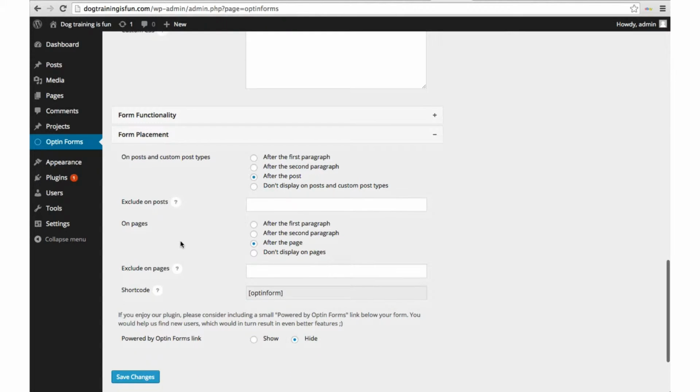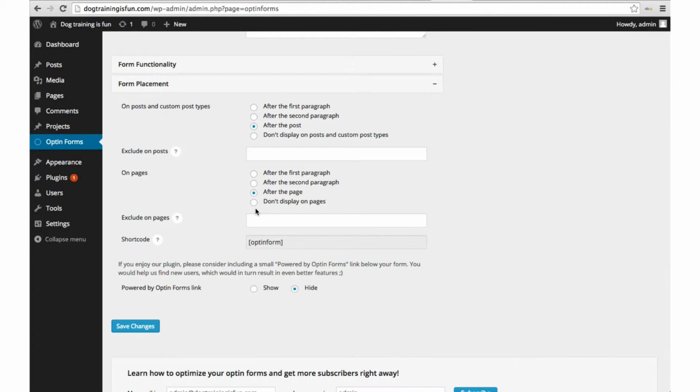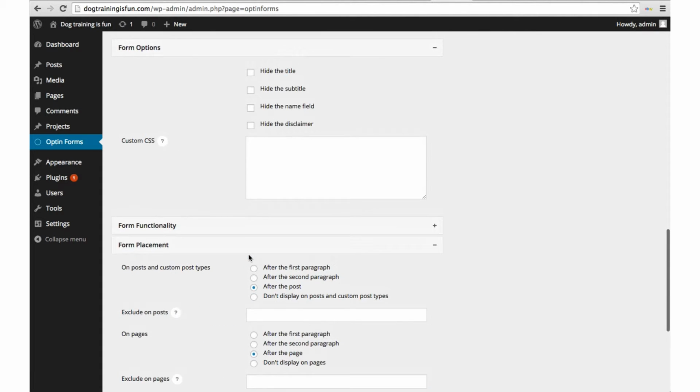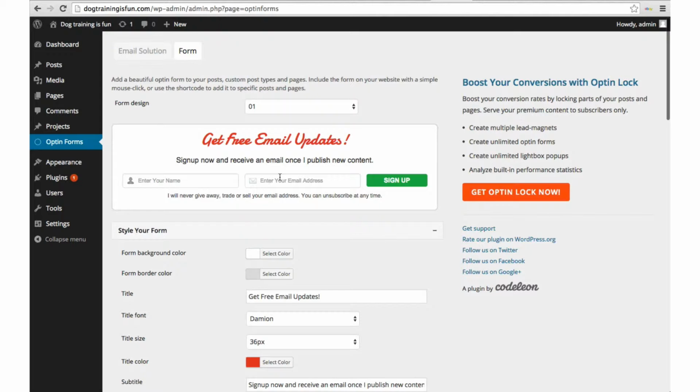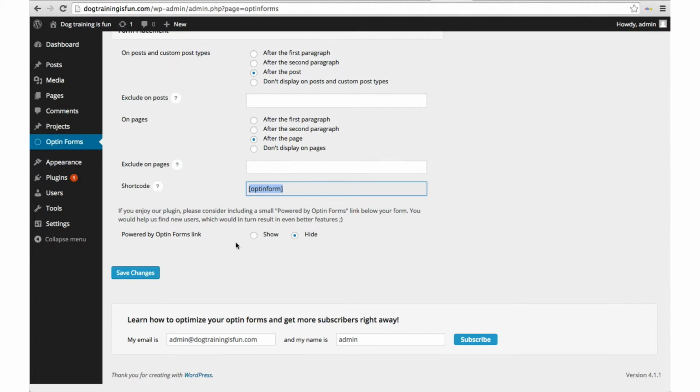Now we're going to configure this so that this opt-in box will actually display, let's say on pages, we're going to display after the page. Now if we wanted to, anytime we're creating text on a page, we could insert this code here. This is called a short code. So it's literally as you see it. You can copy and paste that in or just type that into text anywhere on the site, and your opt-in box is going to appear. So yeah, pretty amazing what you can do with plugins in WordPress. So we're going to save changes there.